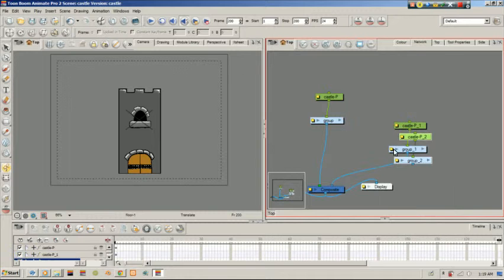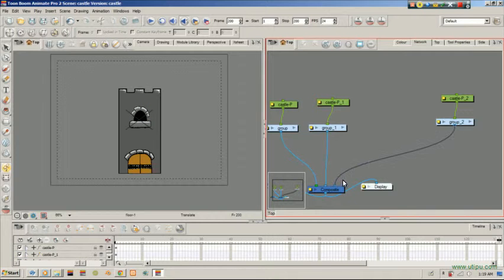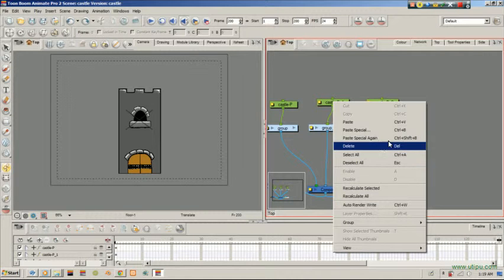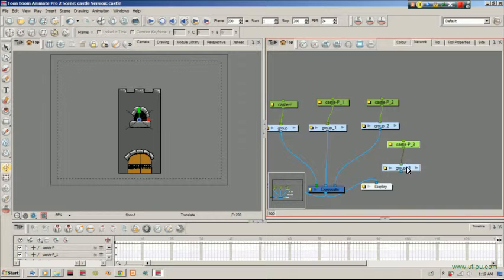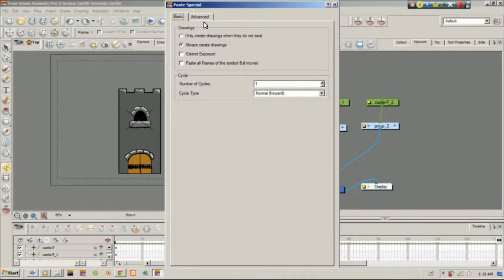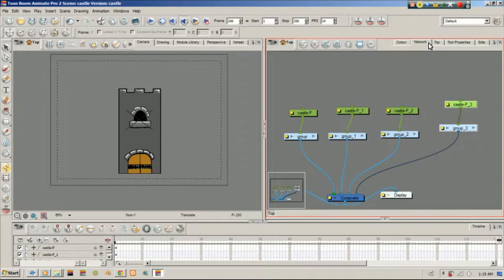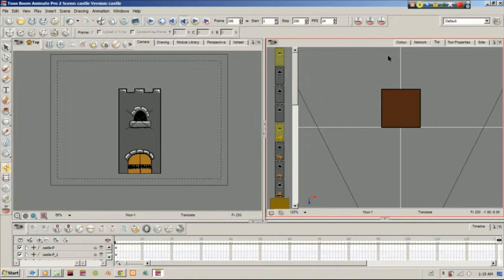So paste special again. Right, so right now we have two castles, add a third one. And then we're going to do one more. So we add that to the composite. And using the pegs, we're just going to rearrange where they are from the top view. So let's get through this.